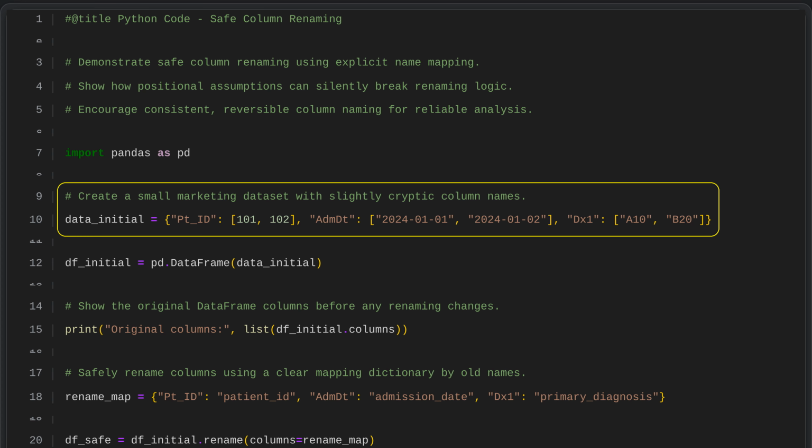We begin by building a dictionary that represents a small marketing dataset, where each key is a short column name like patient ID, admission date, and primary diagnosis code. Each of these keys is linked to a list of values, such as all the patient identifiers or all the admission dates. Organizing the data this way prepares it to be converted into a data frame so we can work with it in a clear, structured table format.